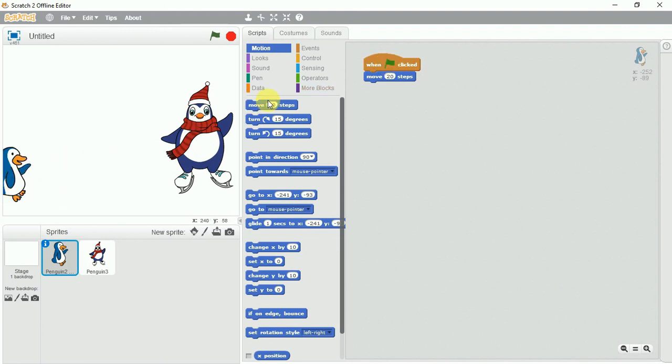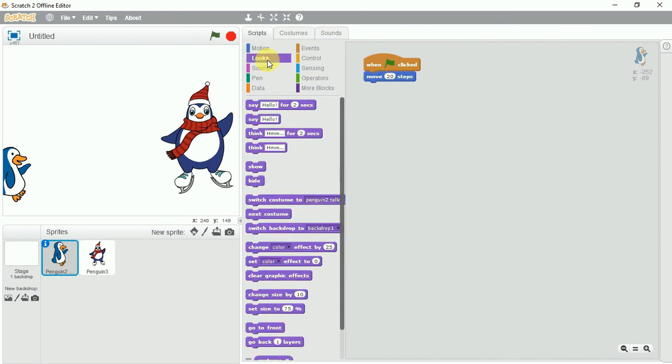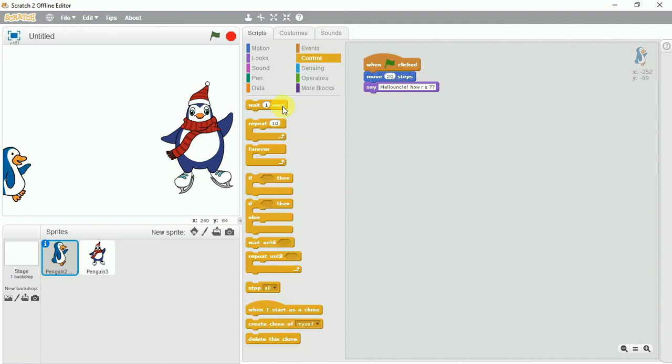Now I want my first sprite to say something, so I'll go to the looks block and my penguin will say, "Hello uncle, how are you?" It has said some dialogue, so it should wait for some time. Why does it have to wait? Because the second sprite has to speak now.